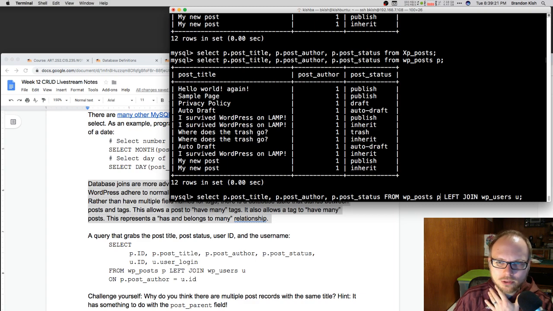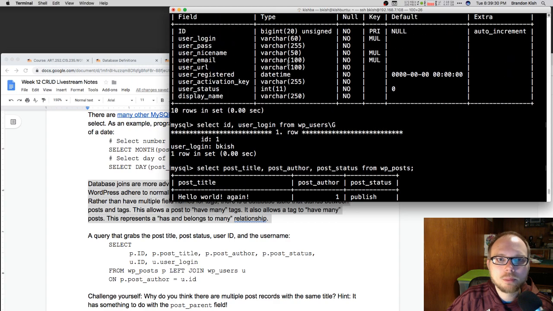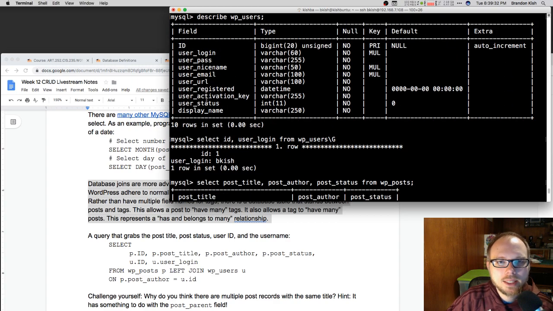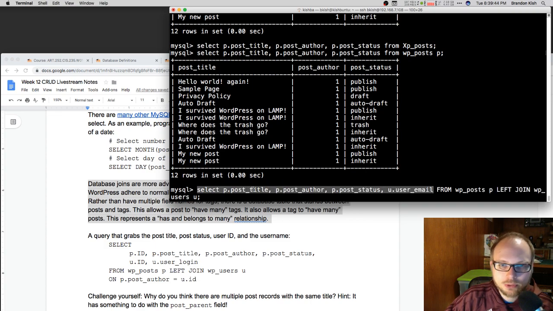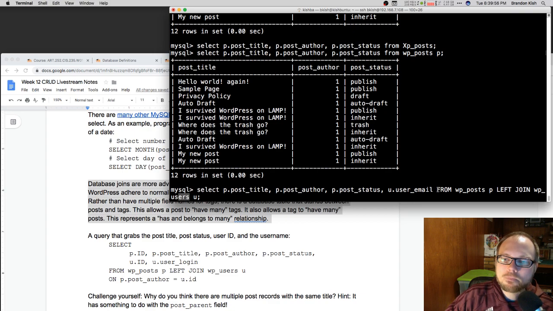And before I hit enter, let's go add one more field. Let's get U dot. Oh, and what was in that users table? I don't even remember. Let's try to get email. Let's do U.user_email. So before I hit enter, let's read the sections here. We're selecting some fields. 1, 2, 3, 4 fields. 3 of those fields are from the P table, which connects to WP_posts. The last field is the user email field, and that is from the users table. In the from clause, we list the posts table left join the users table.